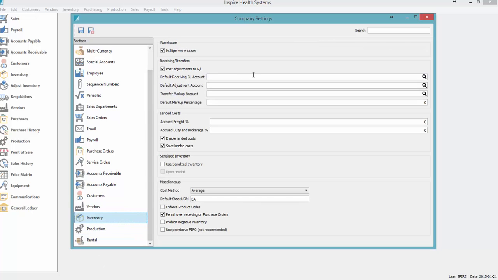Inventory setup, so do you use multi-warehouse or not? When you post inventory adjustments, do you want to touch the GL, which normally, of course, you should do. And what the default receiving account is, this would be something like a crude accounts payable. The default adjustment account, this would be where you want to write inventory off to.